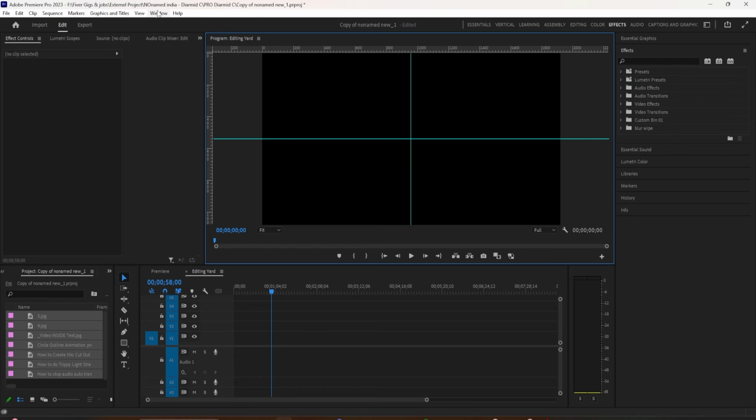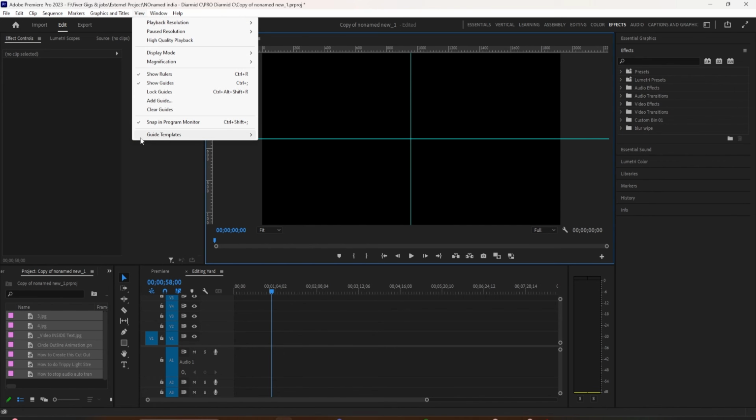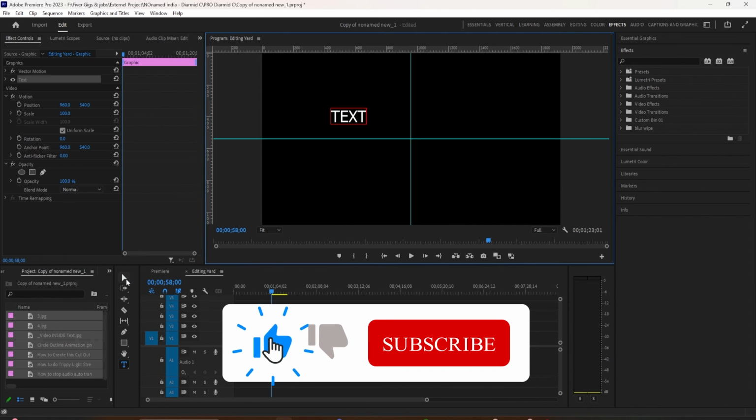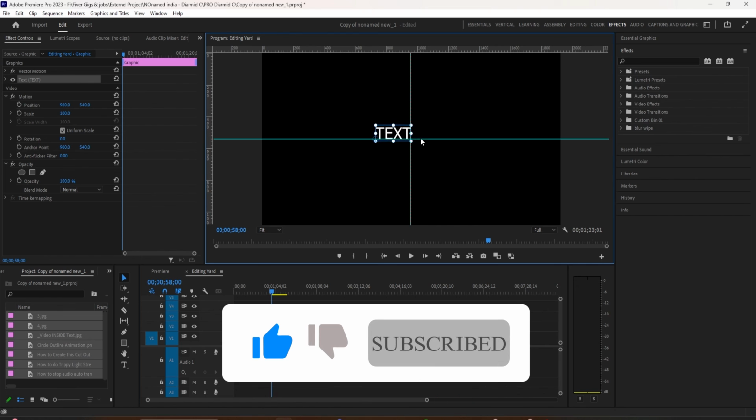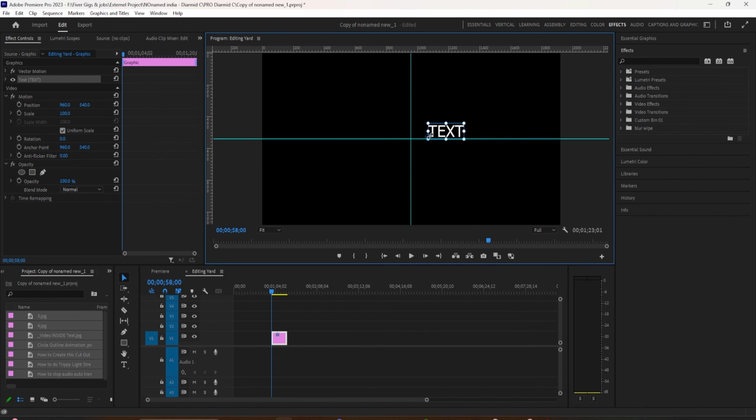And to make laying out text and graphics a lot easier, go up to View. Choose Snap in Program Monitor now. When you drag it around, you see you get these smart guides, and they'll snap right to the guides. That is how you use rulers and guides in Premiere Pro.